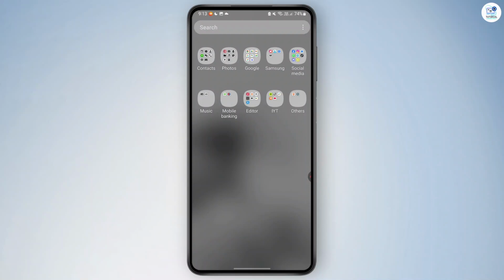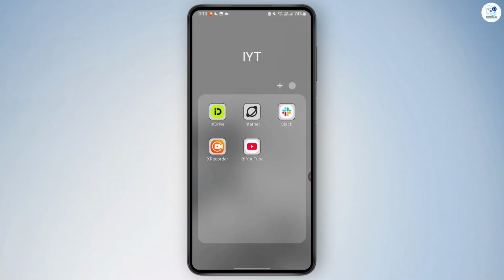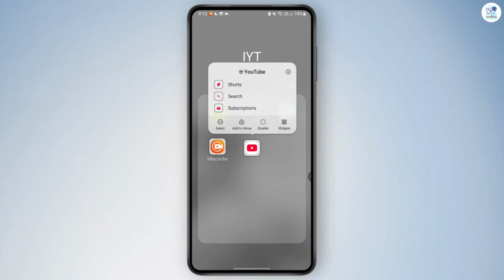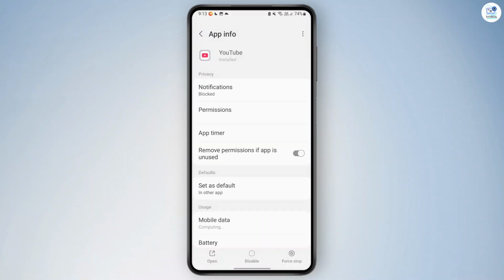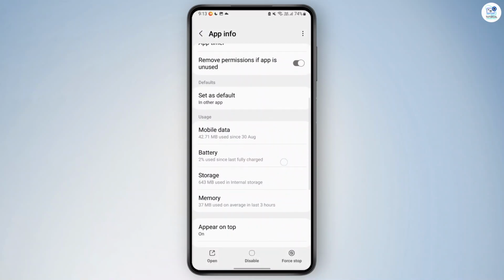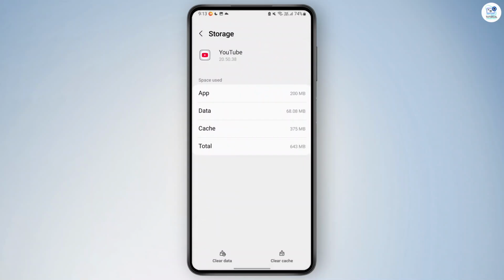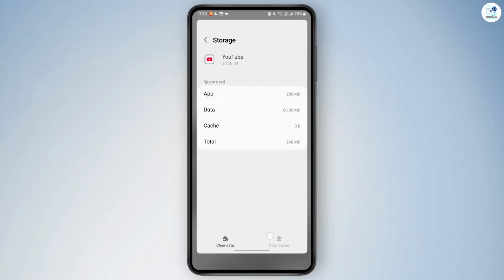Apart from that, you can clear cache and data for the specific application that may be having the issue. So for example, if YouTube is having the issue, you can hold that specific app and go to its info. Once you go to its info, you can scroll down and look out for the storage option. After you go to storage, look out for clear cache and also clear the data if necessary.